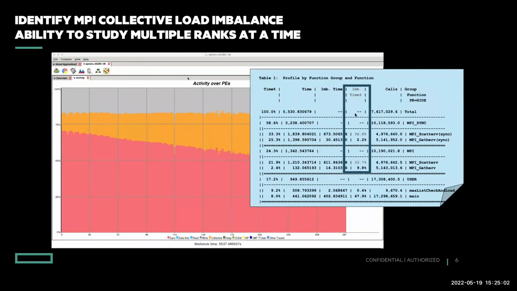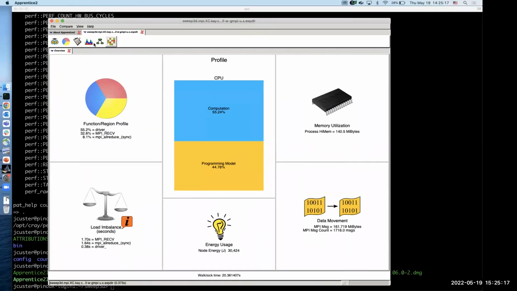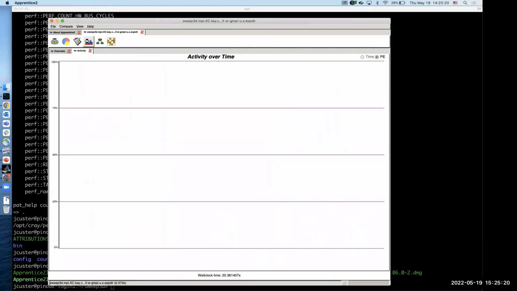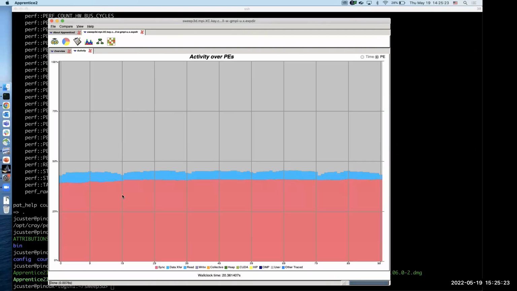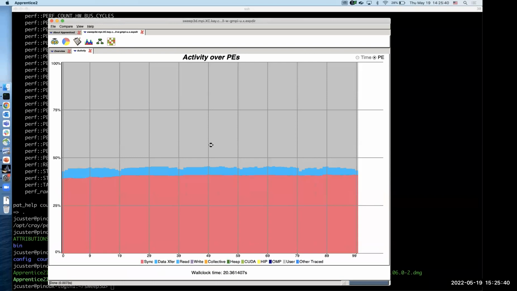So for this example that I was showing, this is a different application here. But what we showed was the imbalance time, and we can actually just view the activity over all of the PEs, right? So for this one, I can click on the activity tab and we can see that it's generally well balanced, right? And so we can also, for a particular PE, hover over it and see the exact percentages there. You can also increase the font size a little bit here.